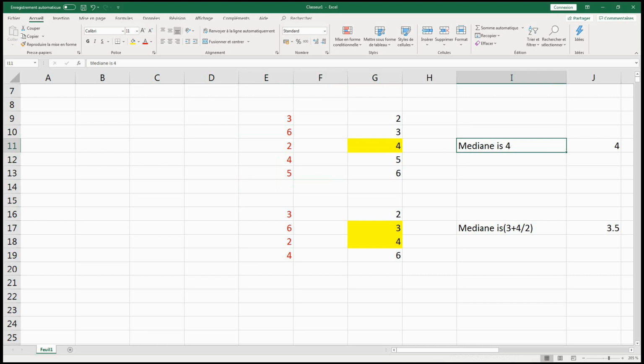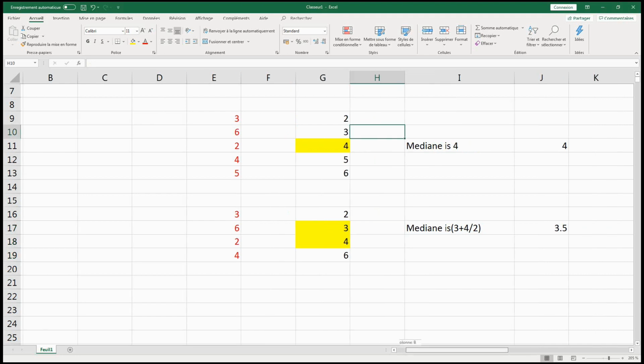But the problem is now if you have 4 values. You do the same, you organize your data. 2 is the minimum, you place it first, 3 second, 4, and 6. But now you don't get a middle value. Then you have to do 3 plus 4 divided by 2. Then you calculate the mean. This is how the median works.